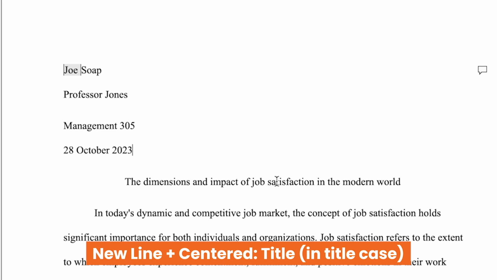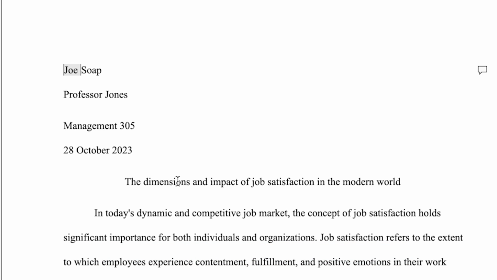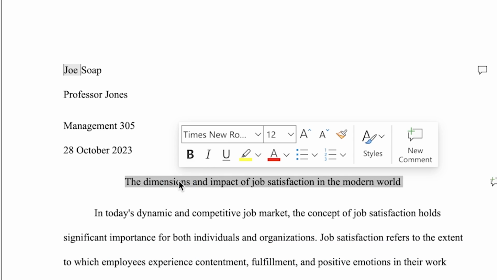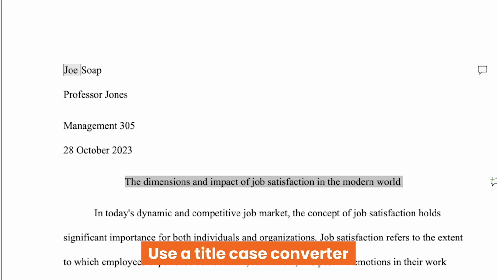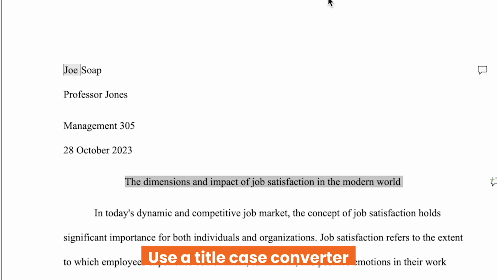It's not bold faced, but one thing that you do need to do, which we've not done yet, which we should sort out, is write your title in title case. And title case means capitalizing the first letter of main words. The easiest way to do that is just to use a title case converter, which I will show you how to do.